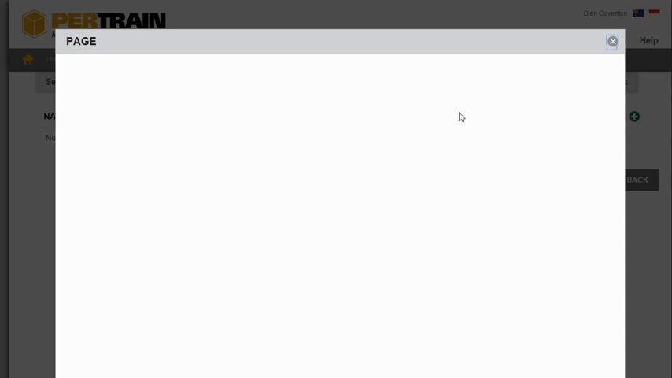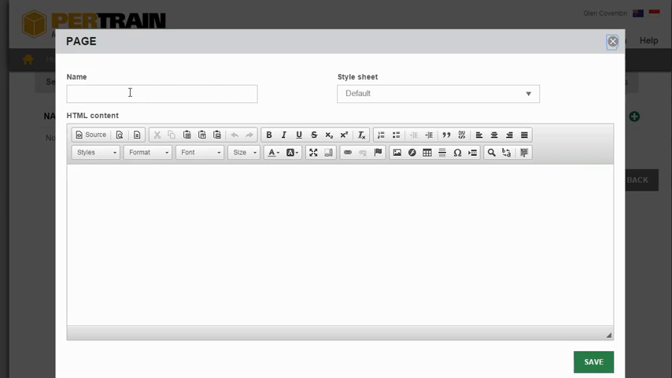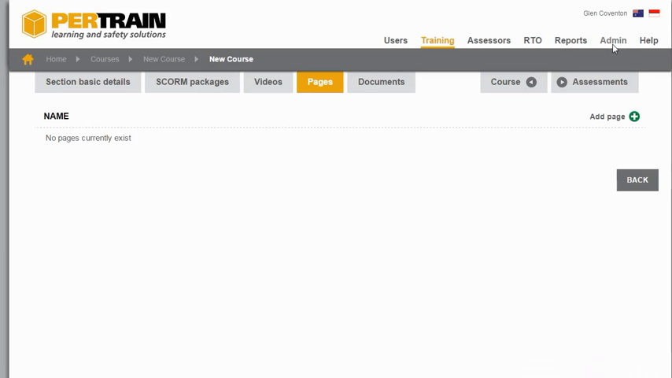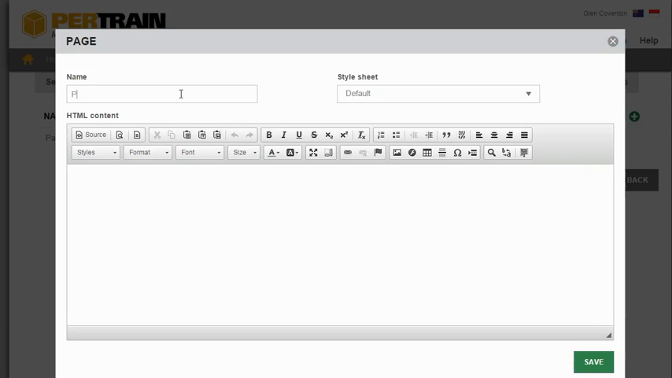So we can add a page here by clicking the little plus, name, let's just call this page 1. And here's a little WYSIWYG editor. Hi, this is the beginning of the course. So you can basically type in your content here. You can add photos. It's a little bit like Word, and just hit save. Let me close that window up, and there's page 1. Add another page, page 2, give it a heading.